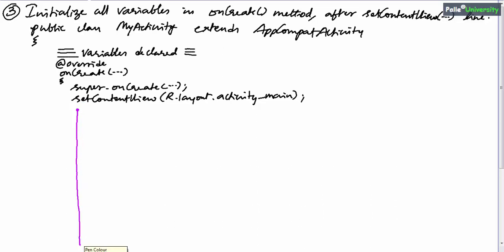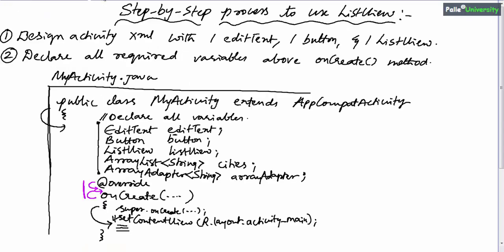Now tell me, in total how many variables have you declared? We have declared 5 variables: edit text, button, list view, array list and array adapter. Out of these 5 variables, 3 are visible components and 2 are invisible components. So we should initialize all 5 variables. Tell me, how will you initialize visible components? If you remember our initial sessions, I told you that you have to initialize visible components by using the findViewById method, and you have to initialize invisible components by using the new operator.